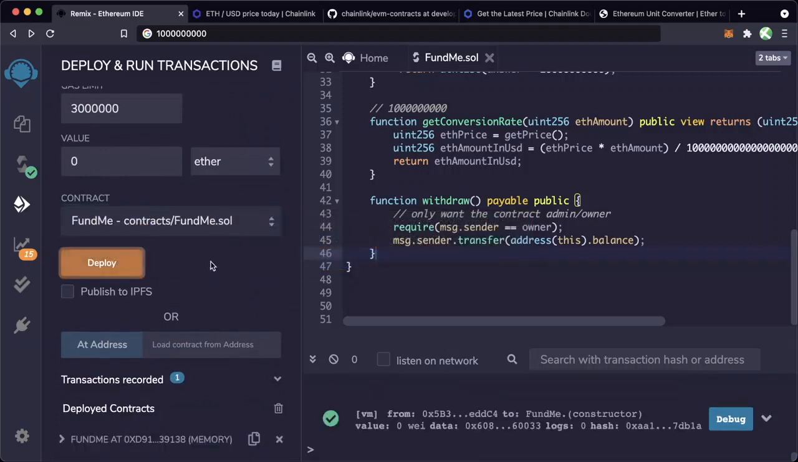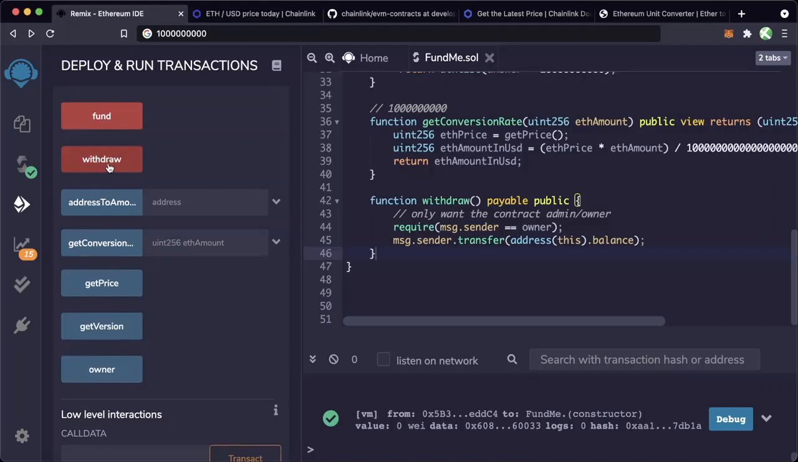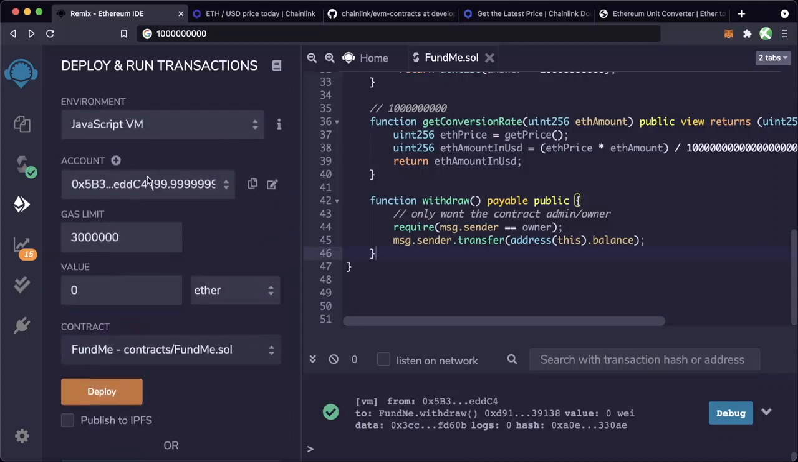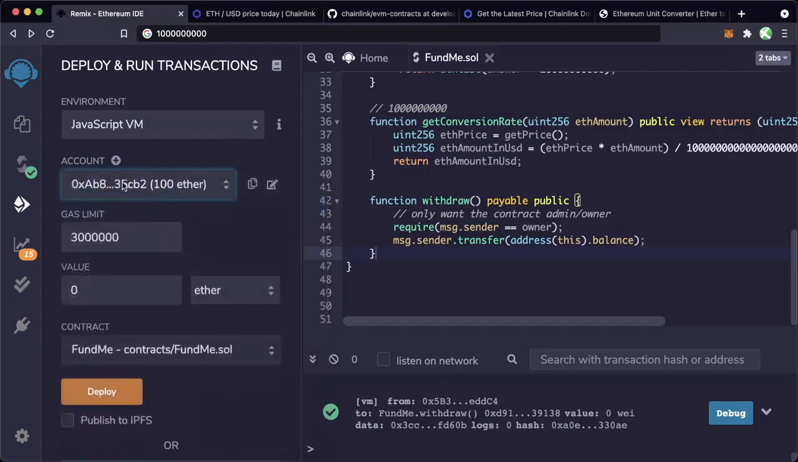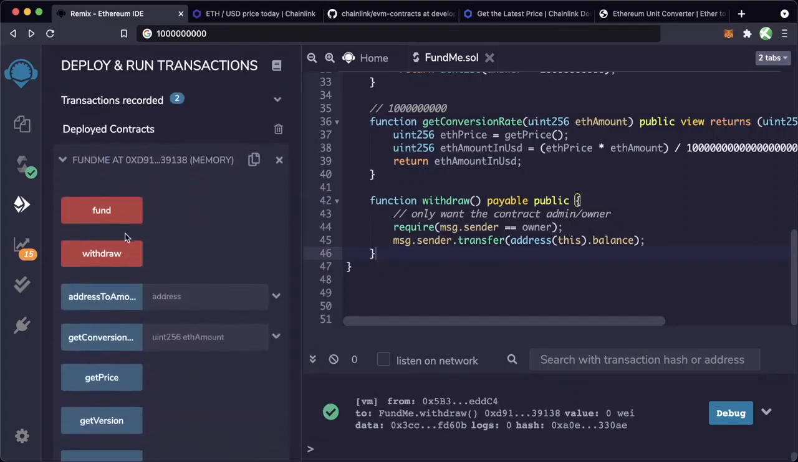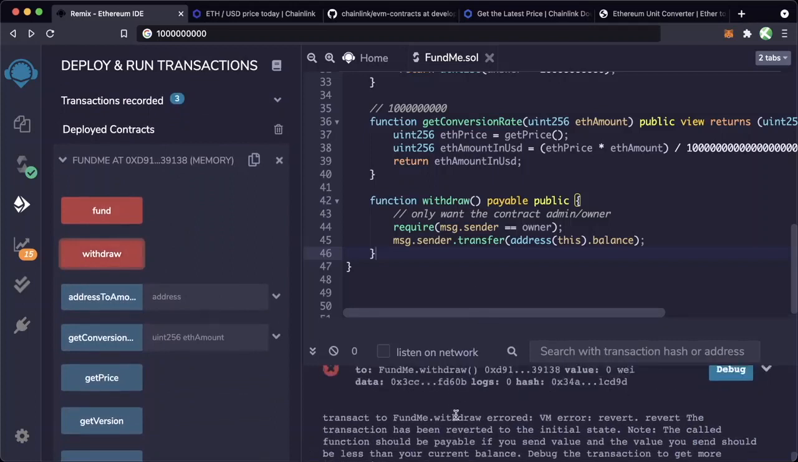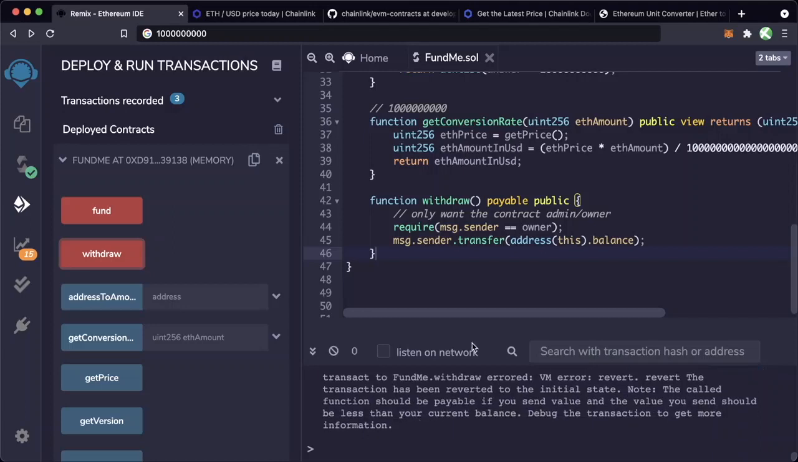Let's deploy this FundMe. And if we go down here, we can try to call the withdraw function. And it looks like it is successful because currently this is the address that deployed the contract and it's also the address that is calling withdraw. However, if we switch to a different account and call withdraw, you'll see that Remix actually freaks out down here. It says, uh-oh, something wrong happened. And this is essentially the require statement kicking out.